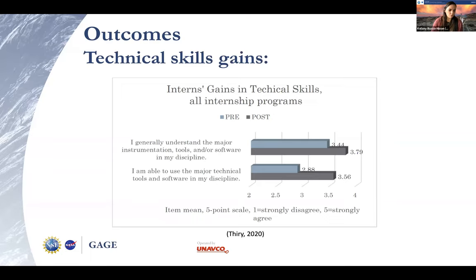And it's good to note too that there's a lot of differences between the three programs. For example, USIP interns, who are typically higher in their education, come in with a little bit more experience, and so we don't see that they gain a lot. This year, 100% of USIP interns entered the internship with awareness of the major tools in their discipline, while only 30% of the RESESS and Geo-Launchpad did. And so the RESESS and Geo-Launchpad awareness of major technical tools in their discipline rose from 30% to 83%.